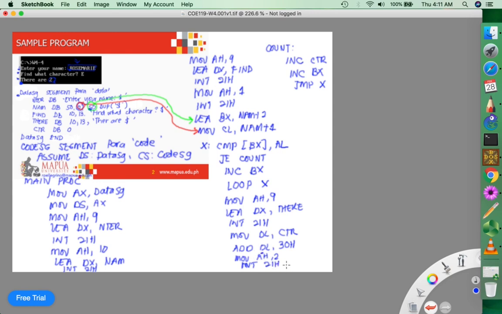So after that, what will happen? It will terminate the program. So I will just adjust this one. The next one will be, it will terminate the program. So move AH, 4CH, interrupt 21H. Okay, and then we can now proceed with the count. What is the count? So increment counter, increment BX, and then jump to X.